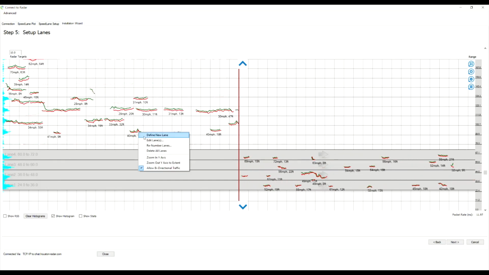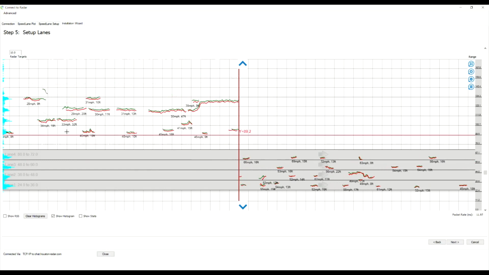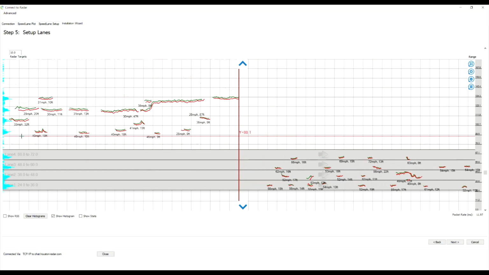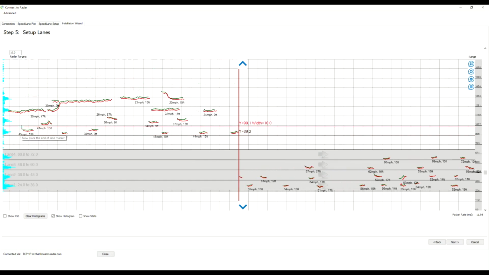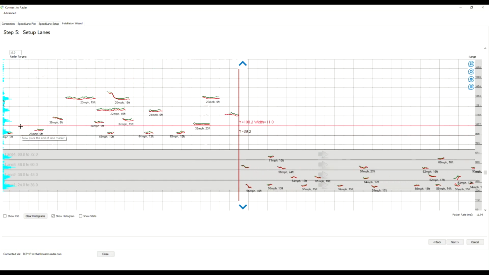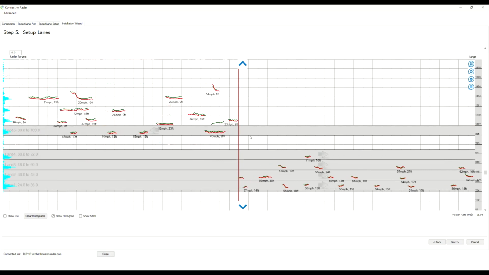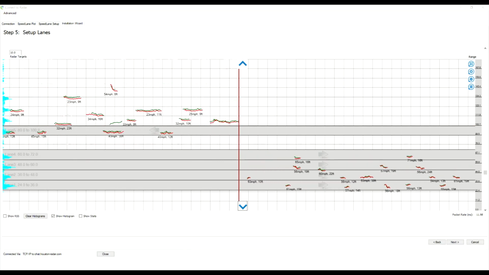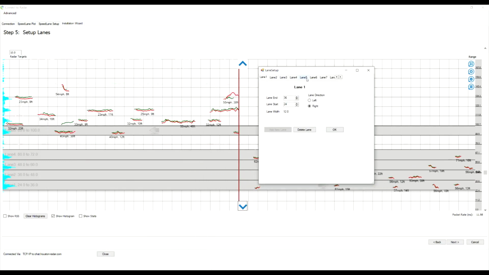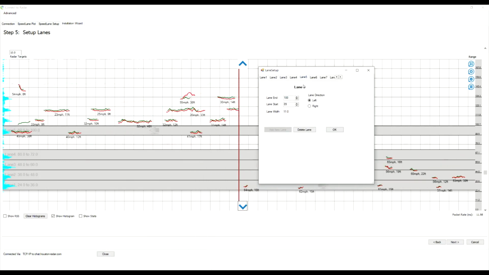So I will right click again, and this time again, I'm going to use the click and drag method. Start there and end about there. Now I'm going to use the other method for edit lanes.